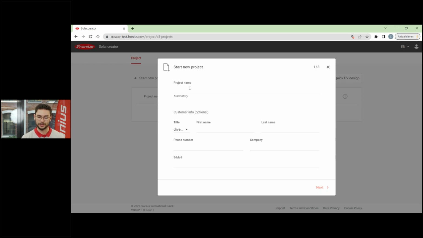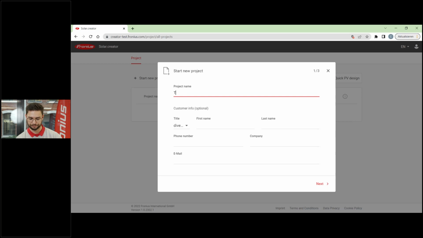We start with giving it a name, a project name, the last name of the customer, the location, any project name, basically. So this is mandatory. I just call it test underline 2. Then there is some optional information you can give if you have it already, like the customer's name, phone number, company, and so on and so on.